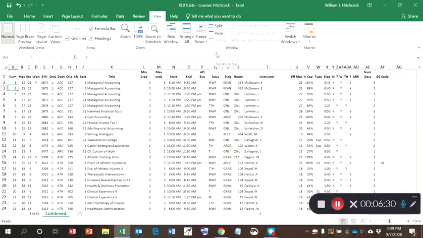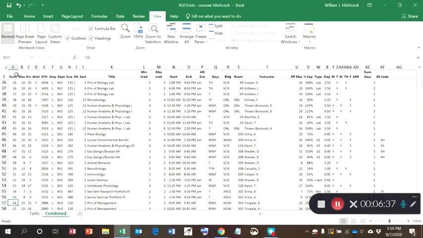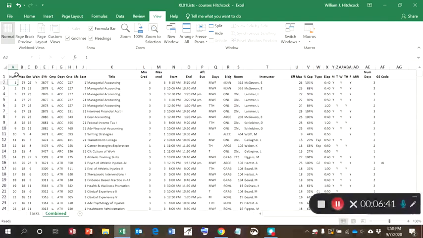So now as I scroll through all my records, notice that row 1 is locked in place and I can still tell what field is what. Control Home takes you back to cell A2. That's where we froze the panes. So task number 2 is done. Actually, task number 3 is the freeze panes, so we got that done.